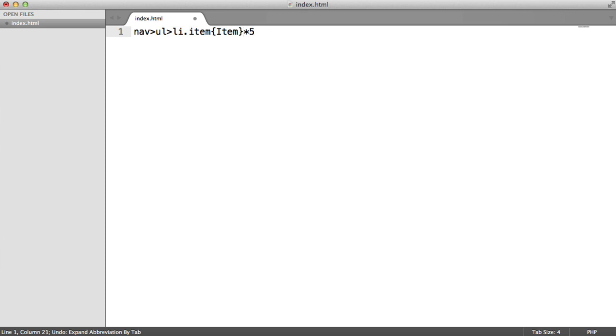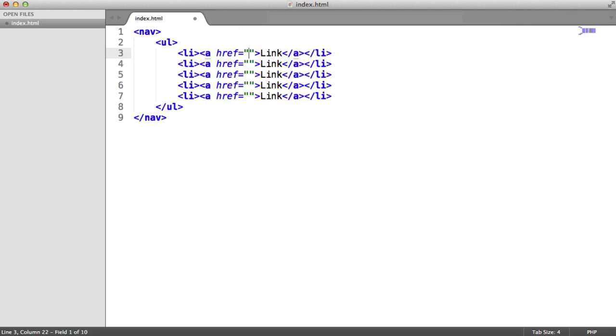So more appropriately, you would probably have an anchor in here. Now, an anchor will automatically give you an href, but in here I'm going to say link. And then I want the list item to be 5. And then within each of them, I want there to be an anchor with the text of link. There we go. Fairly straightforward.